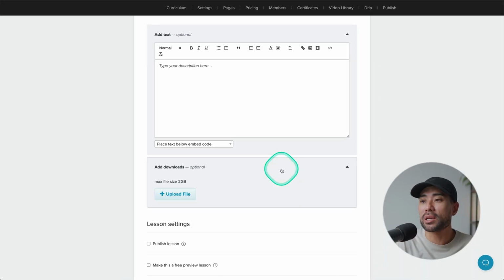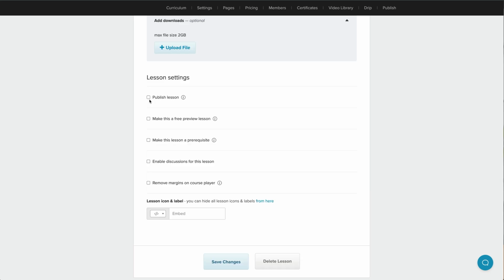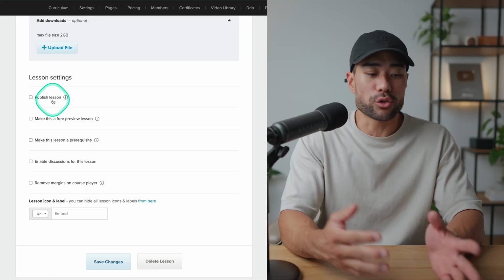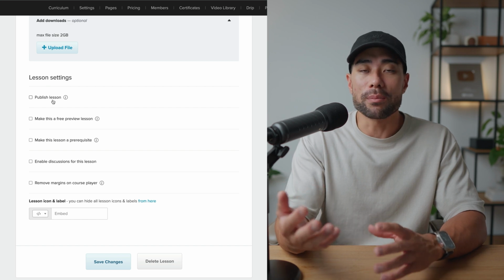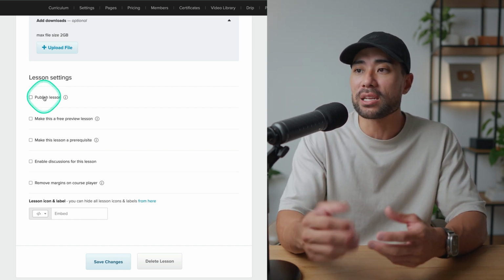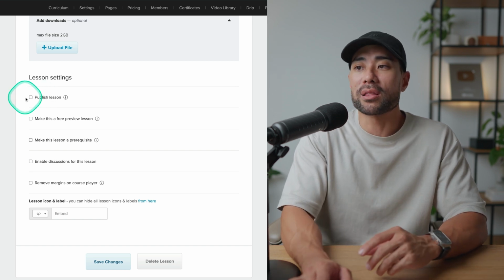Now, if you have downloads, make sure to use this option here and you can upload max size of 2 GB per file. Down below, you've got lesson settings. The first is publish lesson. Do you want to make it a draft or do you want it to be public and live? So if you do want it to be available and seen by those who have signed up to your course, make sure you click this option here.